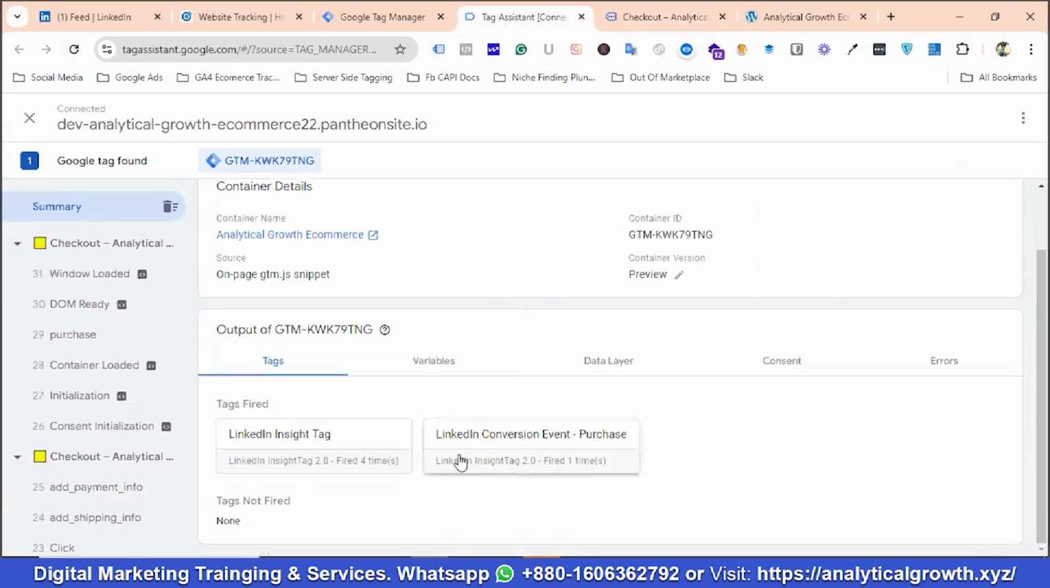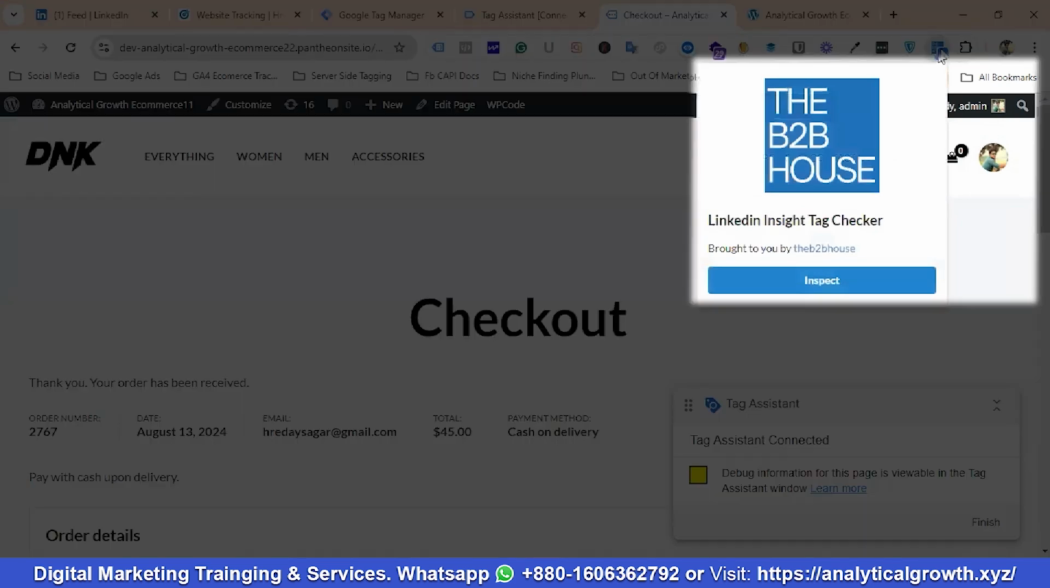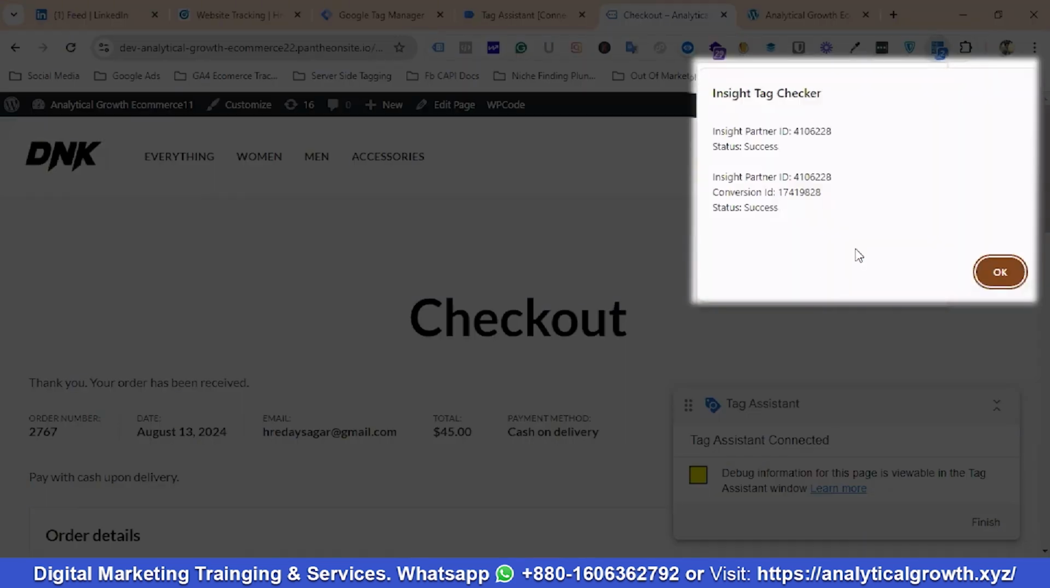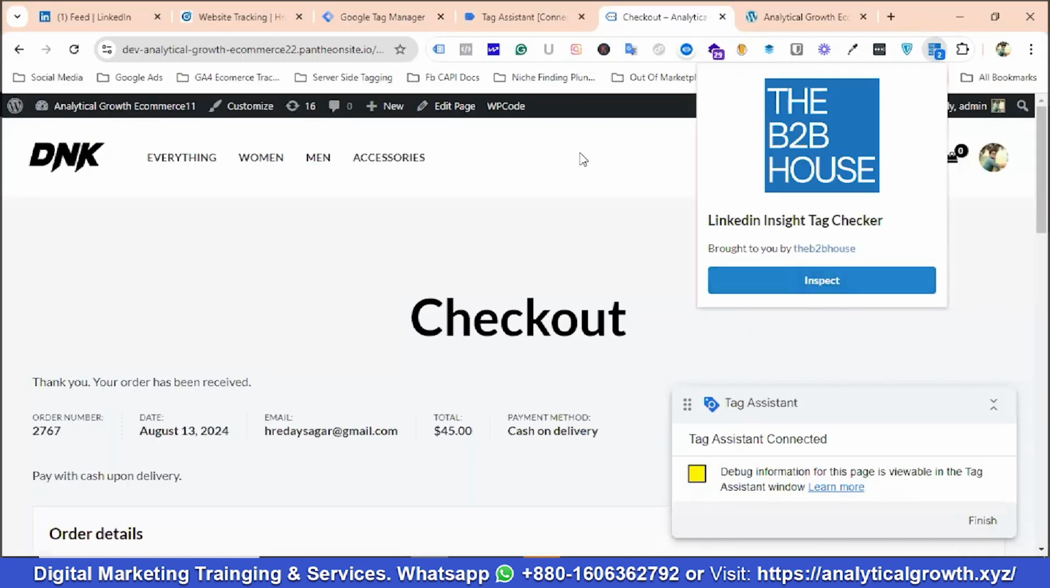So it will take time. You can see over here, LinkedIn conversion event purchase has fired one time. So let's go there and inspect it, because I am on the purchase page. That means the event will only be fired when the custom event equals purchase. Okay, so I'll take the help of this extension, LinkedIn Insight Checker, and I'll click on inspect. Then you can see over here inside partner ID, status success, and inside conversion ID as well. So both of them are working fine.